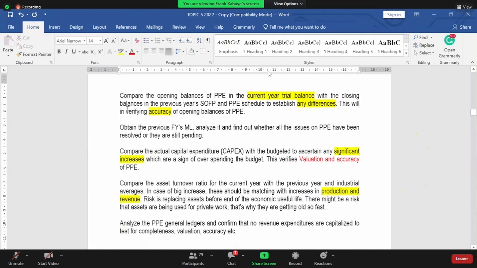You can analyze insurance policies to verify amounts that have been used to insure assets. Are they commensurate with the other insurance firms? You get it. You can analyze the repairs and maintenance account to ensure that no assets have been capitalized, sorry, expensed, in that account. There are many other things you can analyze.